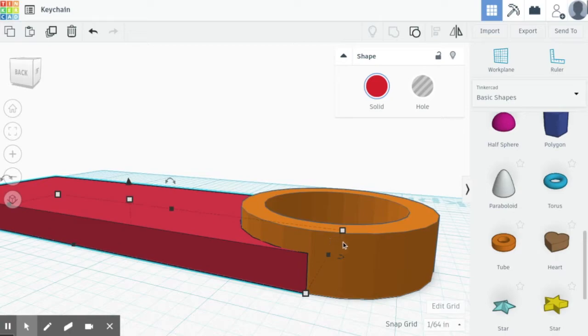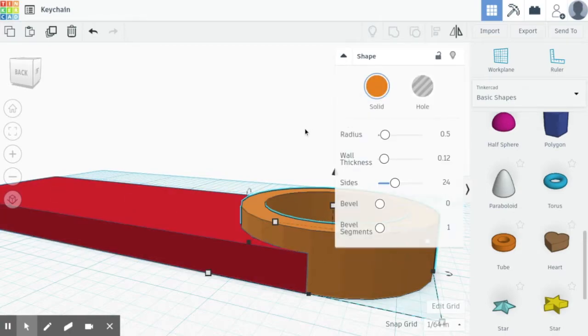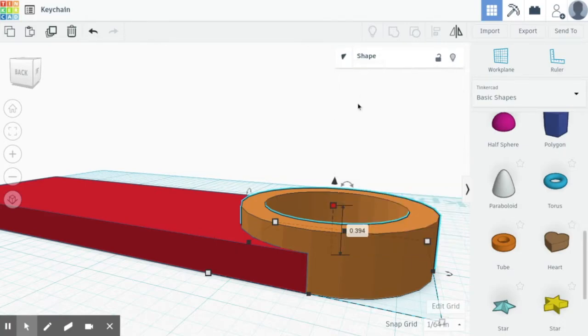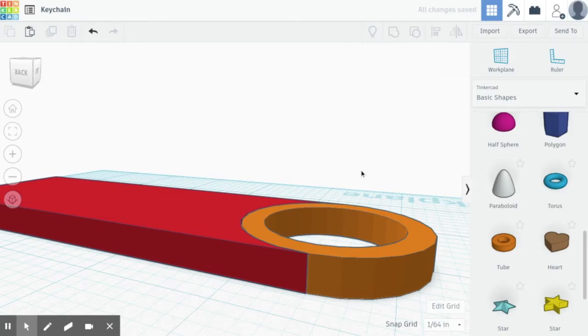This is 1/4. So we'll make this. And if this is in the way, you can always move it up. Let's make this 1/4. Okay, now they are the same.